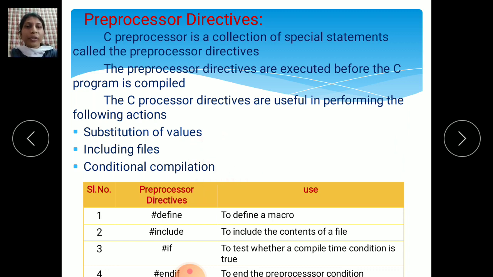Serial number, then preprocessor directive. See here, these are the preprocessor directives. Hash define, to define a macro. If you want to define any values, for example if you want to use the pi value in your program, write hash define and that pi value. Hash include, normally we write the header files using hash include, to include the content of a file. Then hash if, to test whether a compile time condition is true. And hash endif means to end the preprocessor condition. If you want to end the preprocessor condition, use hash endif. These are the preprocessor directives.